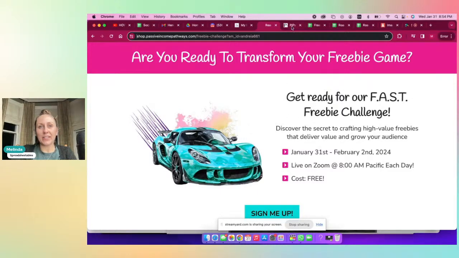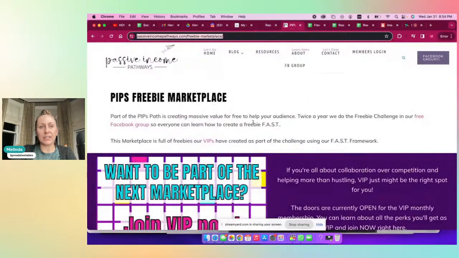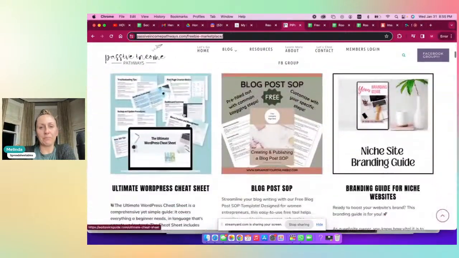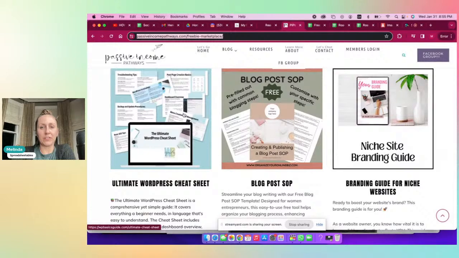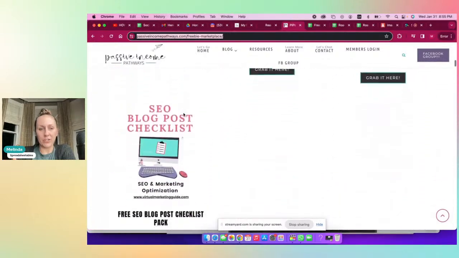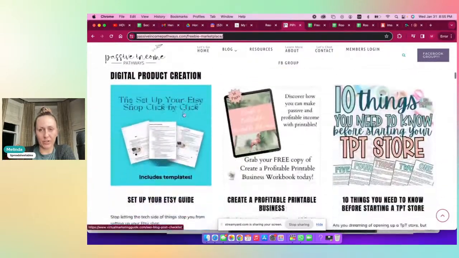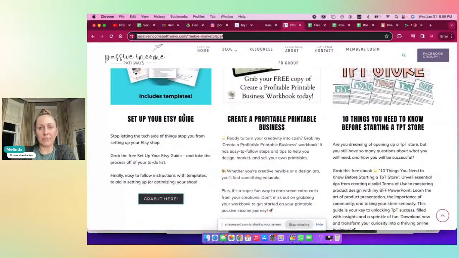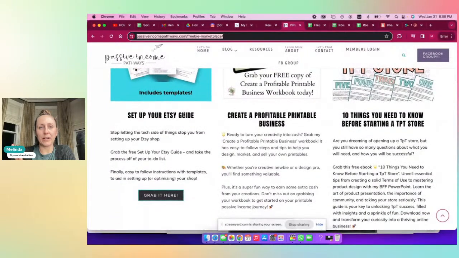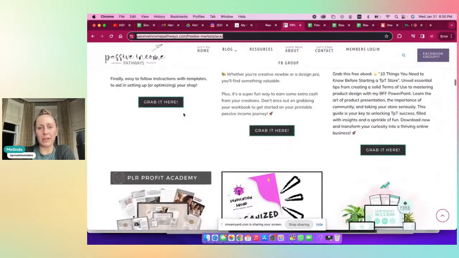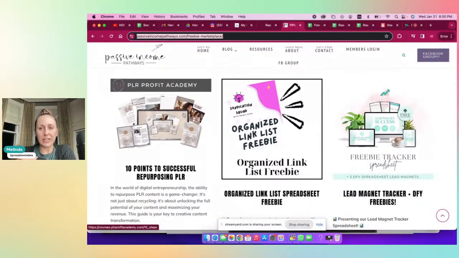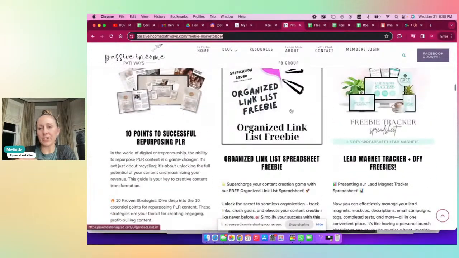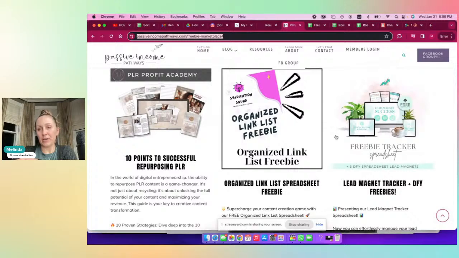And then the next thing is this Pips freebie marketplace. That's the other link that I have left for you guys. This is also completely free. You can go in here, and these are all freebies that you can go and grab. Whatever you're interested in, it might be a little overwhelming because there's a lot of them. But feel free to pick and choose what you would love to learn more about, or what resonates with you.